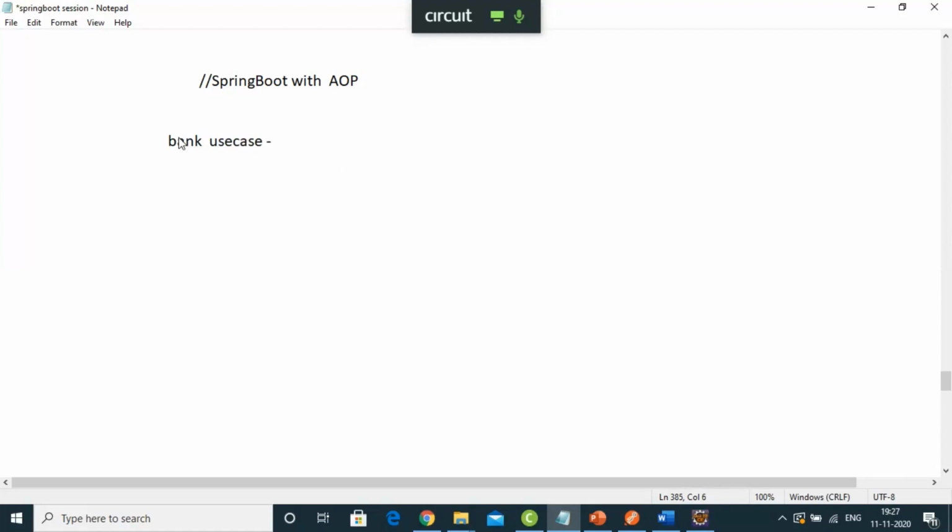What am I going to do? I'm going to withdraw. Or I am going to deposit. This is the use case, right? Or I'm going to check balance. Or I have to send money. These are some of the use cases you can think of in any banking application.